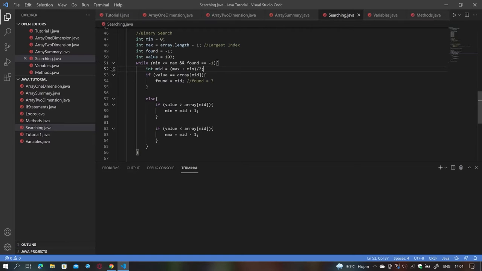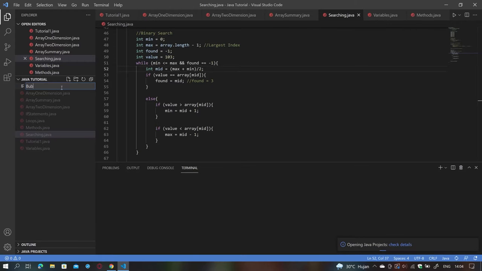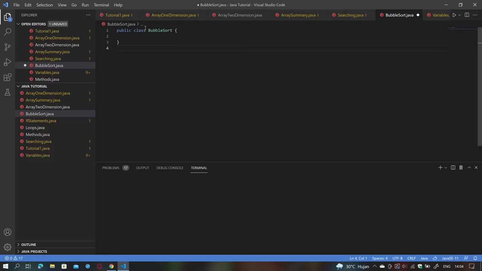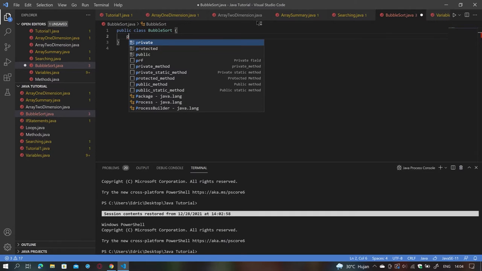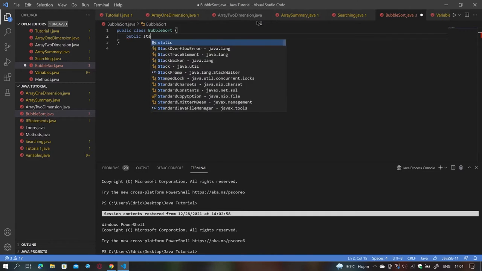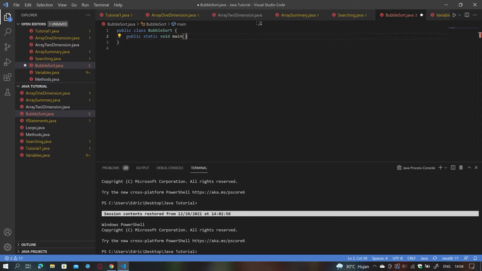And just like always, click on the new file and name it bubblesort.java. And just as always, we can type in the public class bubblesort, and in line 2, we can type in our usual code to allow the program to run, which is public static void main string args.